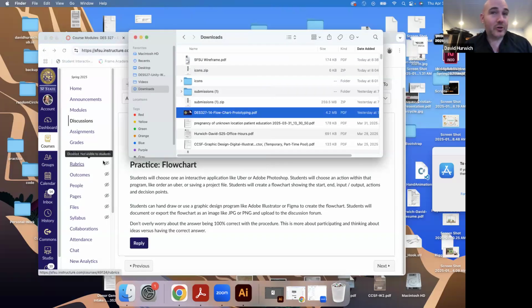You can draw it by hand. You can use a program like Illustrator or Photoshop or Figma. I don't care. You can use any program you want. And I just want you to document it. Okay. So either take a photo of it if it's hand drawn, or if you did it in a program like Photoshop, just export it as a JPEG or some sort of simple photo that you can upload to the Canvas discussions. And I just want you to share it. I just want you to get thinking about flowcharts.